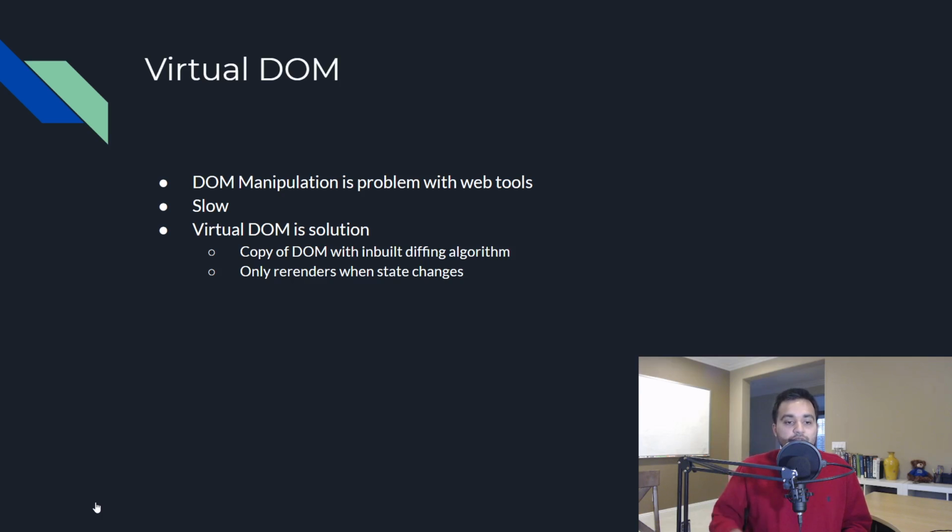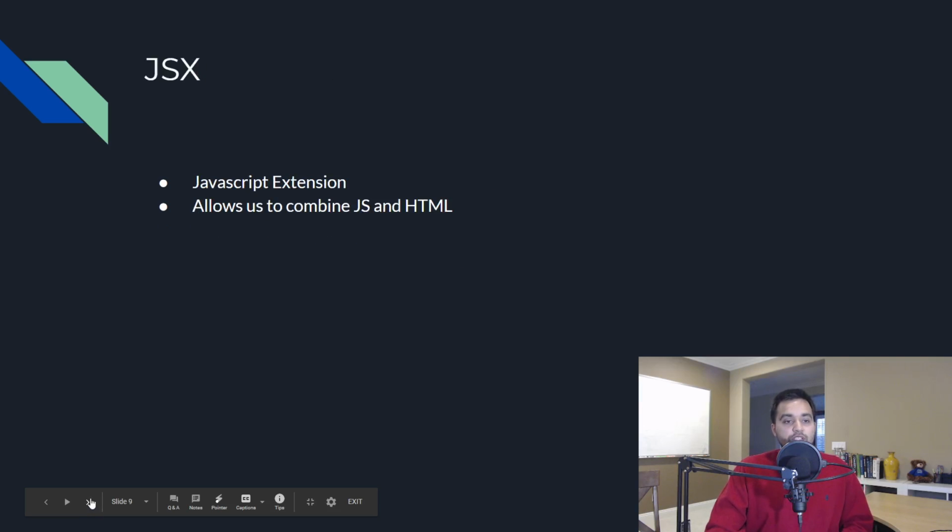So the virtual DOM always makes sure to have the latest copy of what's on the page, okay? And it's inbuilt, so you're never going to engineer the virtual DOM. It's inbuilt into the library. Awesome. All right, now let's go over JSX.